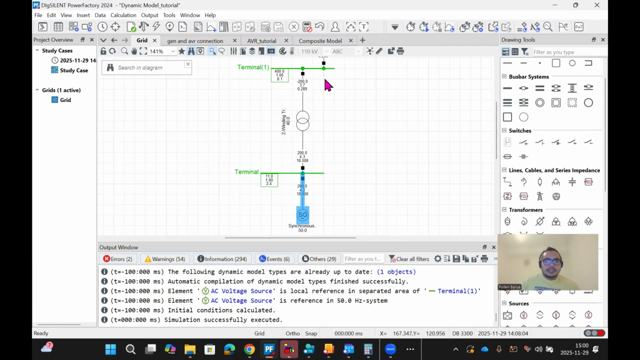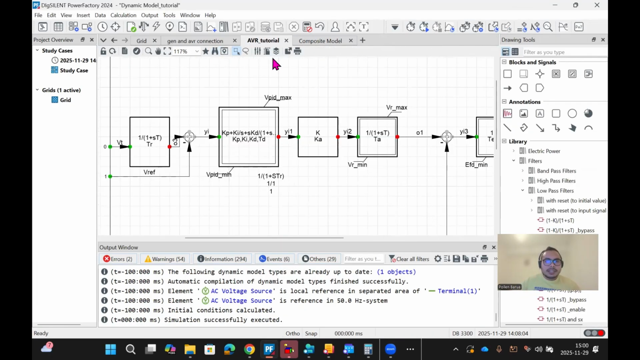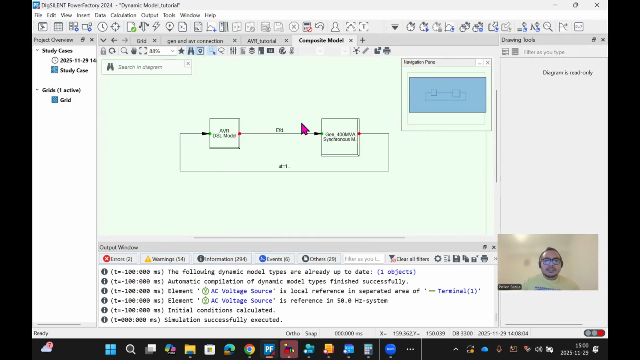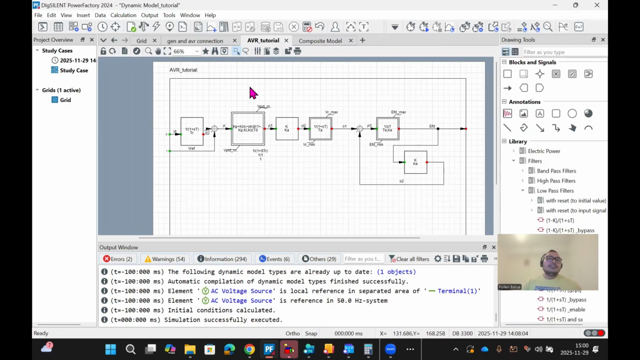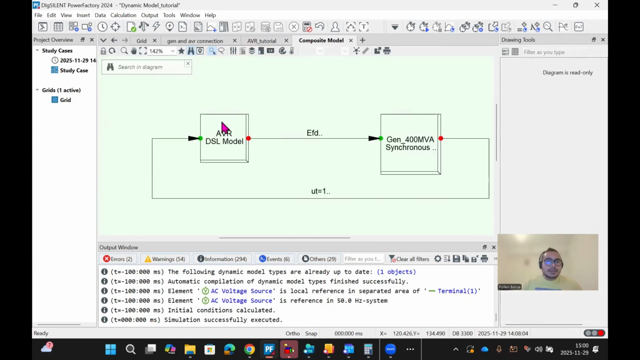Okay. So the dynamic model has been completed, and here we can see the runtime input. The terminal voltage is 1 per unit, and the EFD here is 1.43. That means we are actually providing some excitation voltage here in the generator from the AVR. And what is the AVR? This is the AVR.